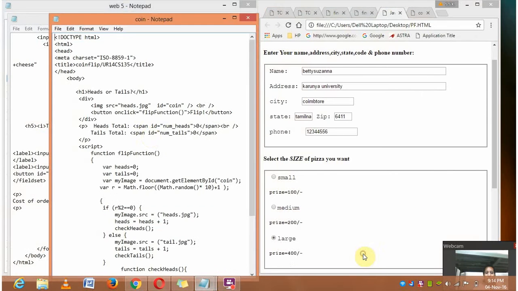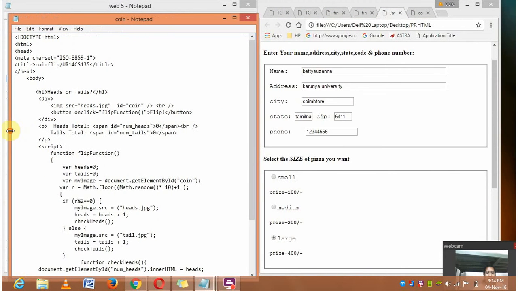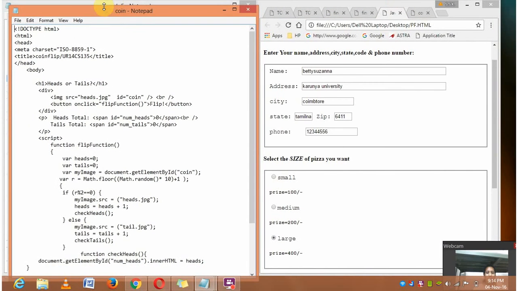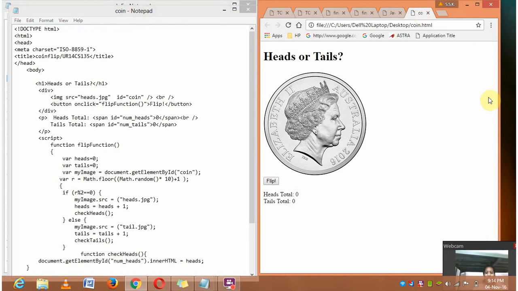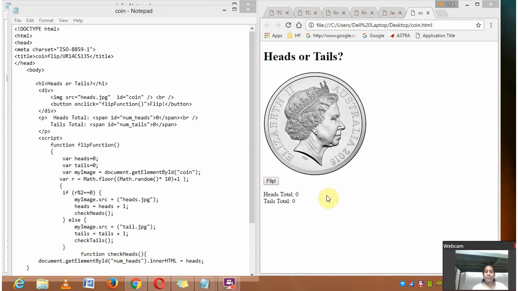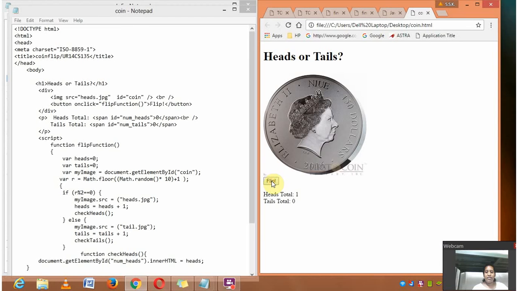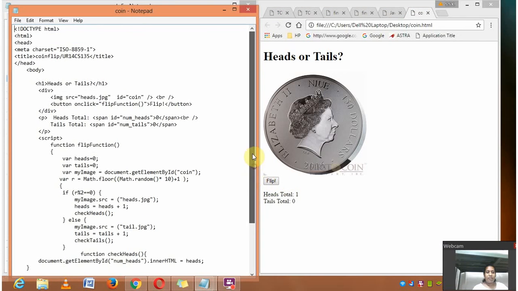And for the last one, it's about the coin flip. So here is the coin. When I flip, it shows whether it is heads or tails. For that I've given a hashtag, heads or tails. Inside the image source I put two images, one is the head and one is the tail.